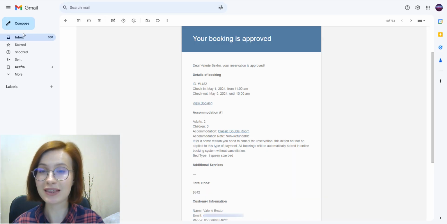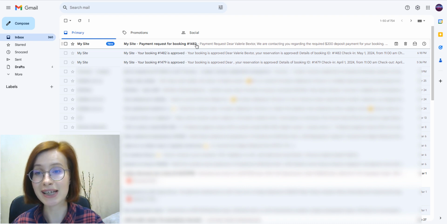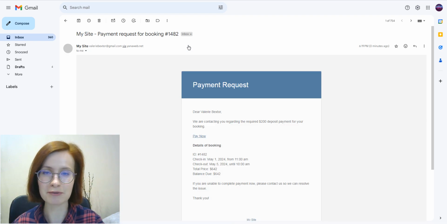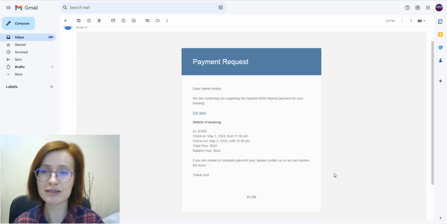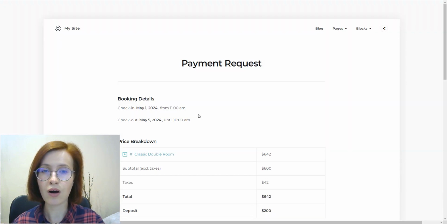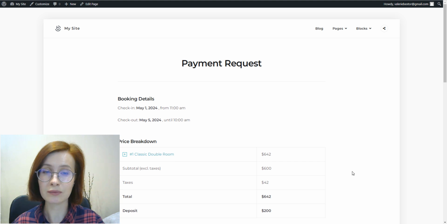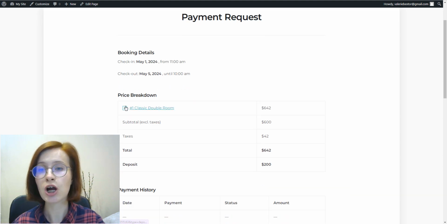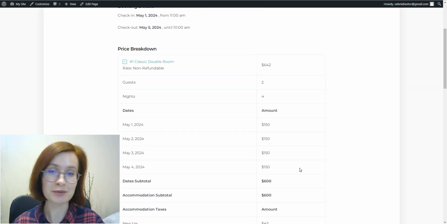Now it's high time to open the inbox. We've added a few more email templates and tags to support new types of payment requests. And this is the payment request letter for the deposit. So I click on the link. Here is the example of the website page generated for a deposit payment request.